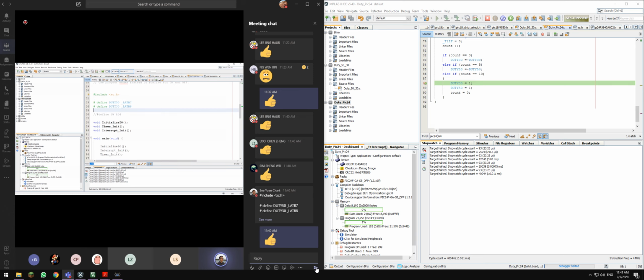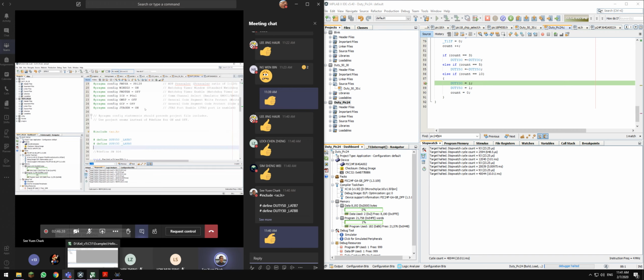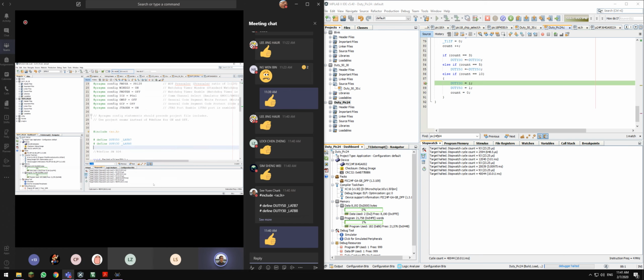So the last thing, let's migrate to something that is not Microchip, something that is an example. We are using Keil uVision. I'll give a short break of 5 minutes, so that we can move into Keil uVision.